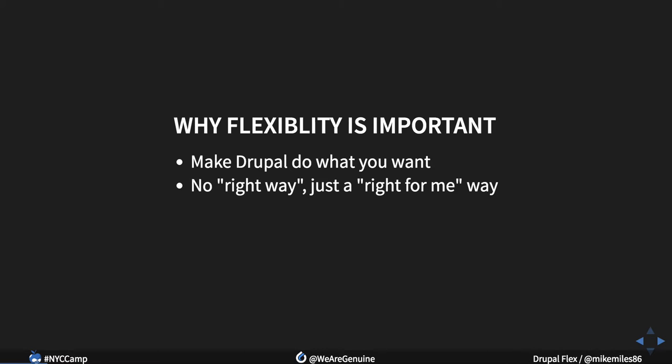Because of its flexibility, there's no right way to do something in Drupal. There's just the right-for-me way. This is a phrase I've touted a lot in a bunch of my talks. I used to say there's no one way to skin the Drupal cat. It's all based on what you have in terms of skill sets, time, and budget available to you, to determine how you're going to change something.